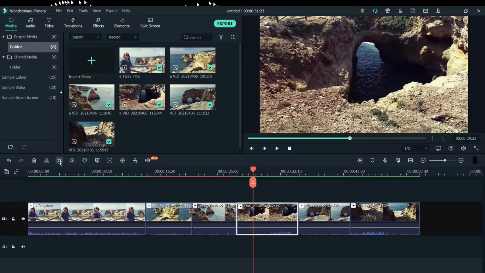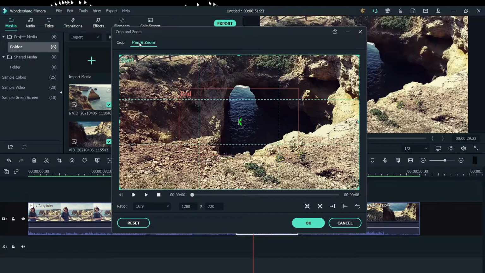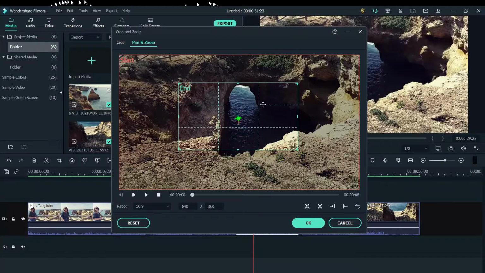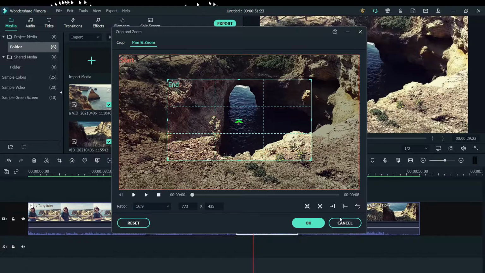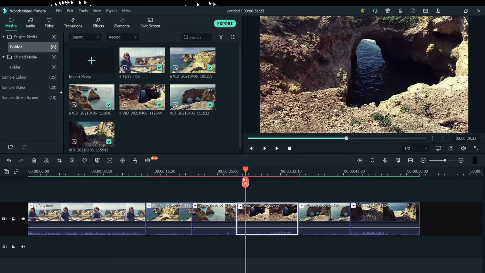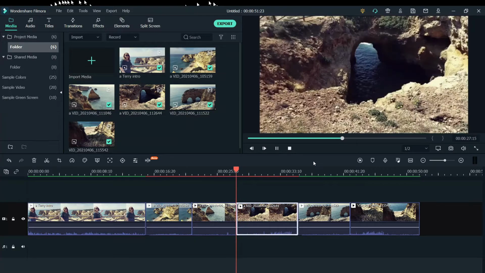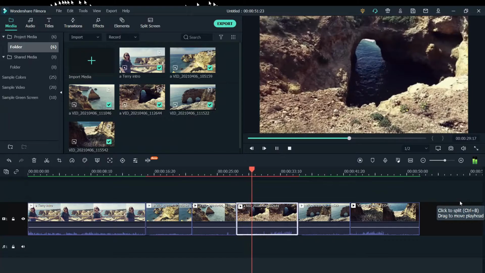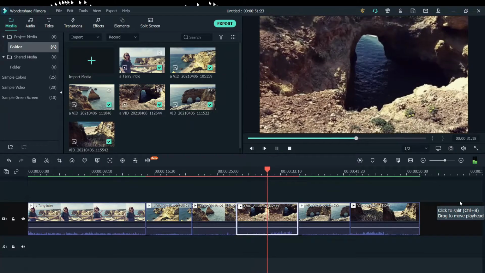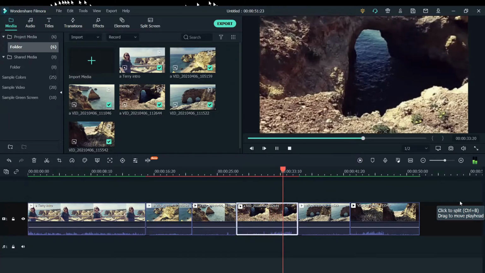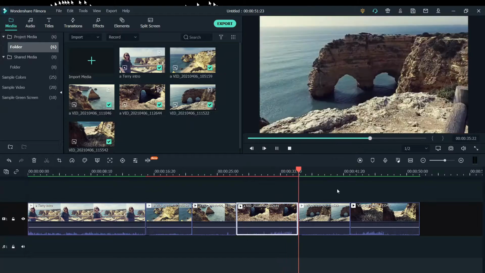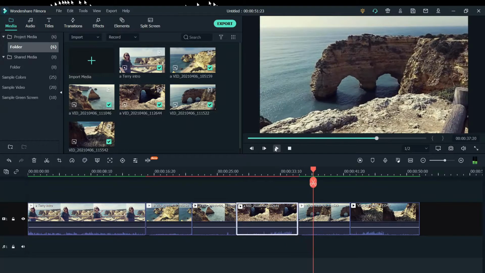Highlight it, crop and zoom, pan and zoom, highlight this. And let's make it a little bigger. Zooming in. Okay, we'll kind of take a look at that one. We know where the focal point on this one is.